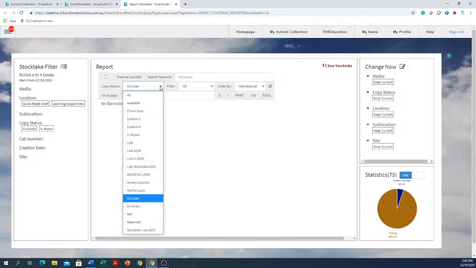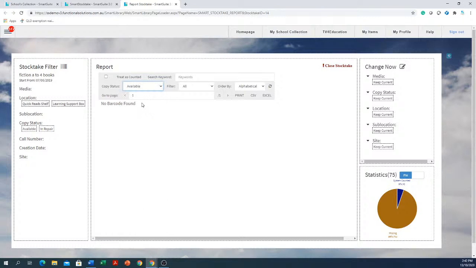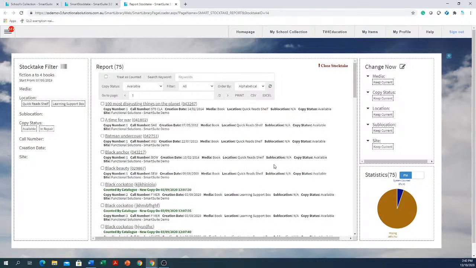Okay, so you can filter around and play around with this filter, and this relates to the location of quick read shelf and learning support box with the copy status of available or in repair. These are all the books.